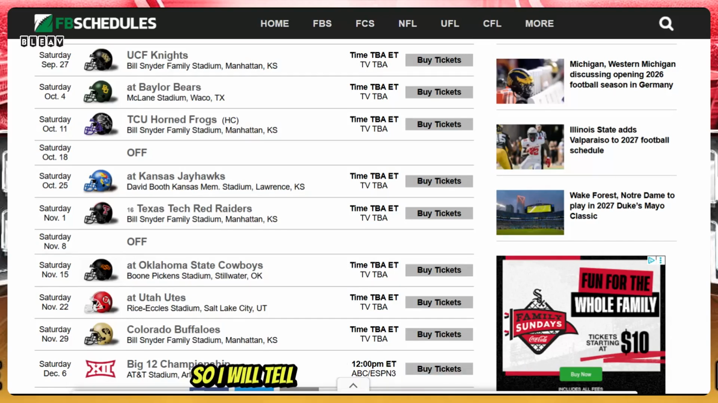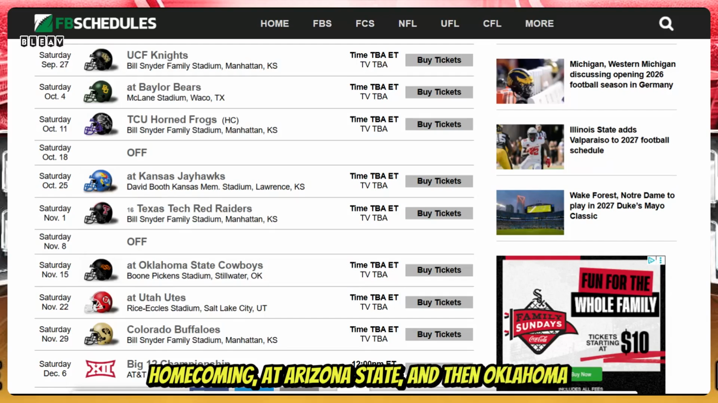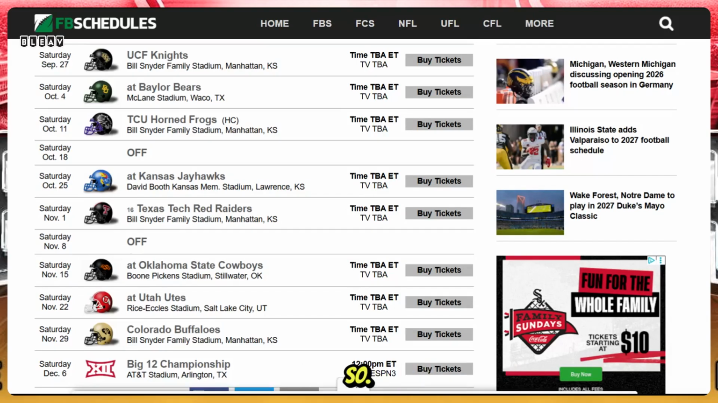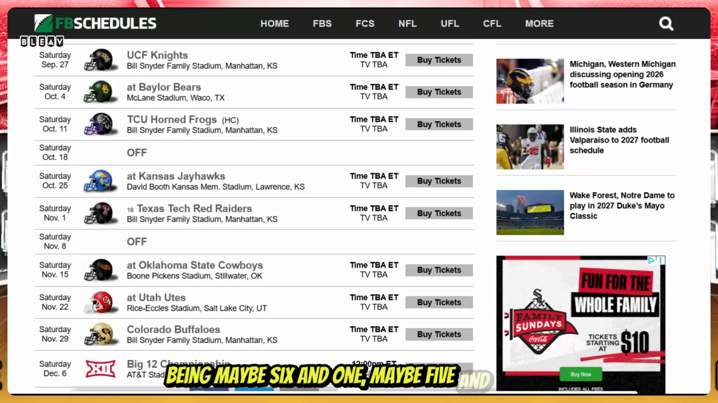So I will tell you their first 7 games, because that's the 8th game when they play at K-State. So these are their first 7 games. Arkansas-Pine Bluff, Kent State, Oregon State at home, at Utah, bye week, at Houston, Kansas for homecoming, at Arizona State, and then Oklahoma State at home. So you could realistically possibly see them being maybe 6-1, maybe 5-2 by the time they come to Manhattan.